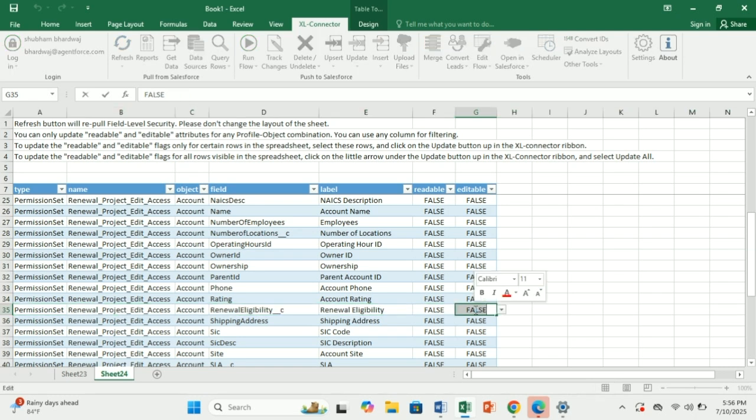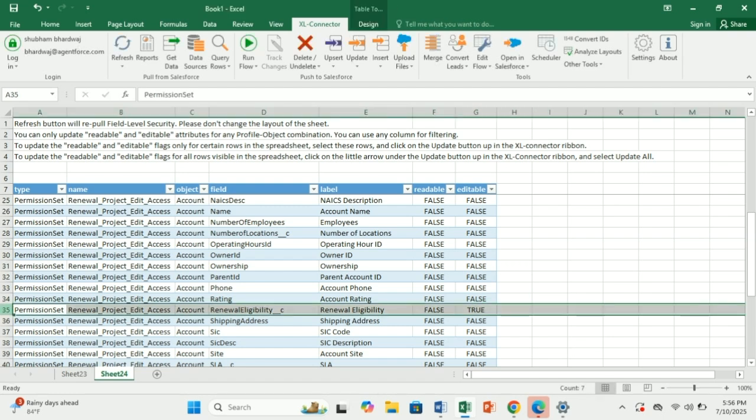So what exactly am I going to do? I am going to set true in the editable column. And then I am simply going to select this particular row and click on update selected.